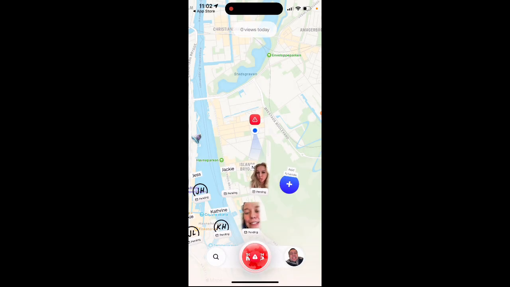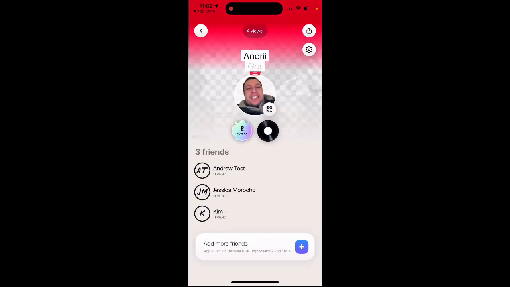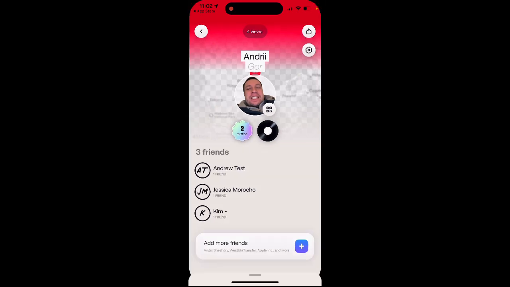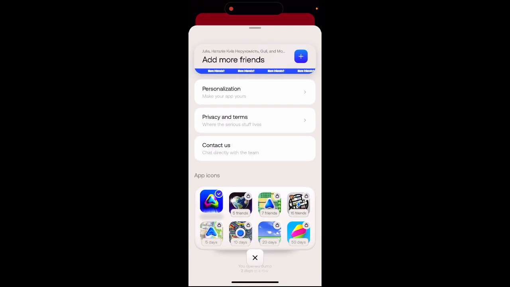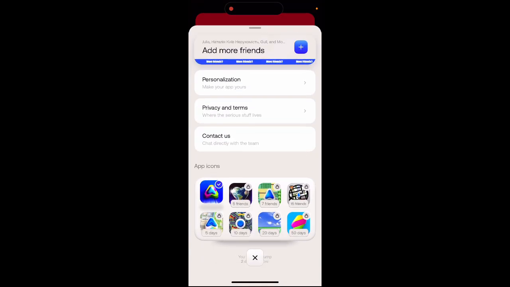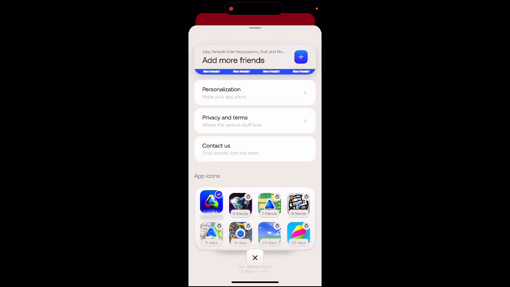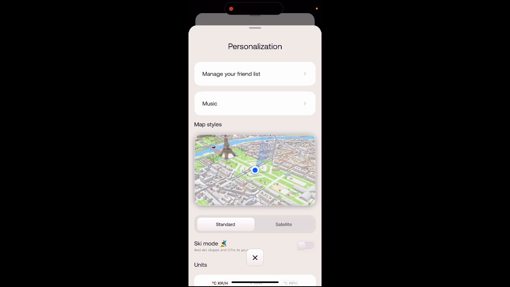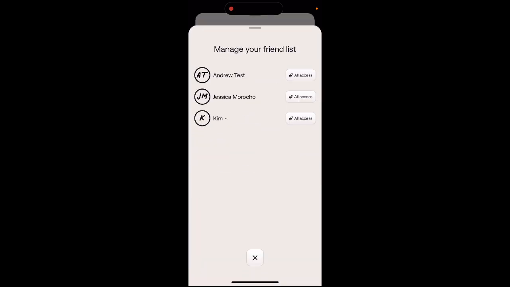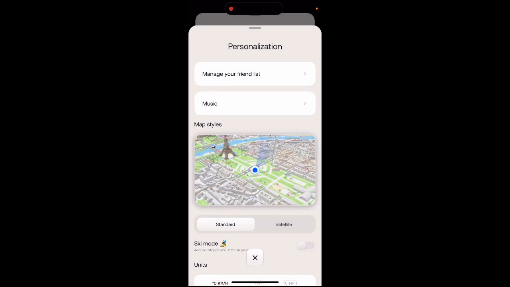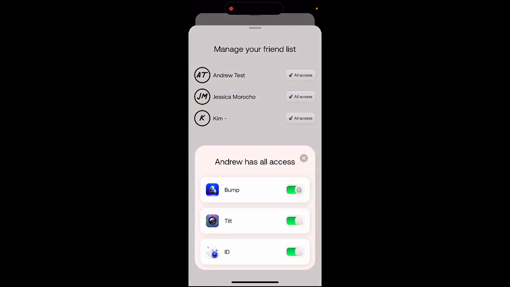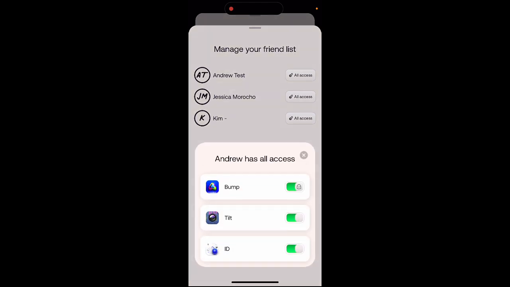And then so scratch map, and then you have your account. You can see the number of views, who viewed you. Then you can just add more friends, and again app icons. The more friends you have, the more customizations you have. Personalization. You can see who your friends have access to.